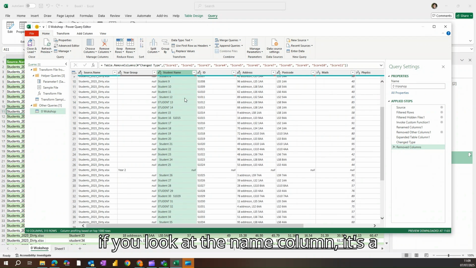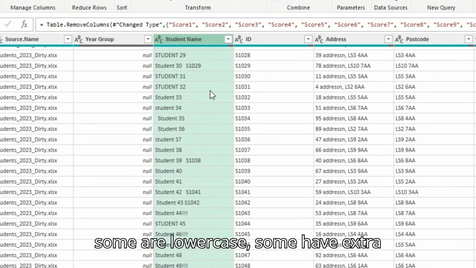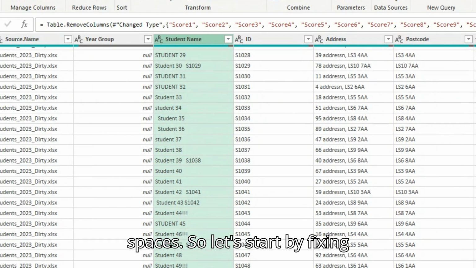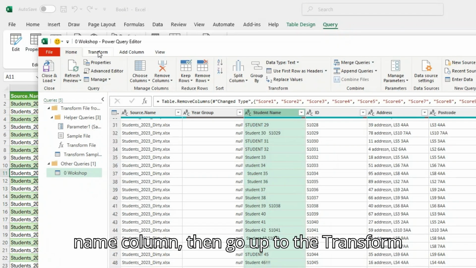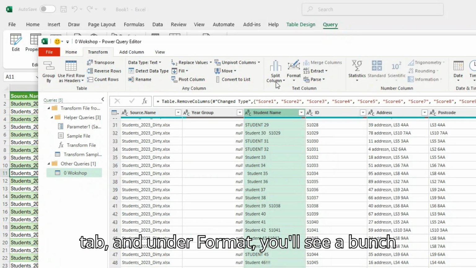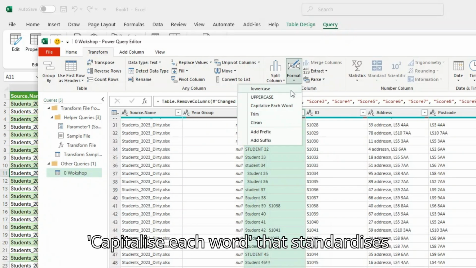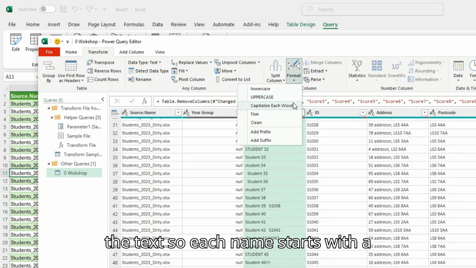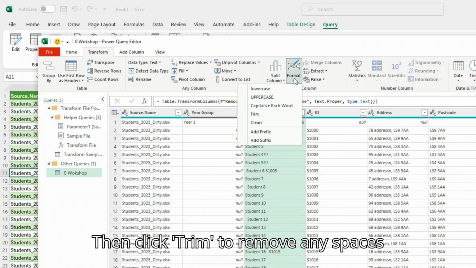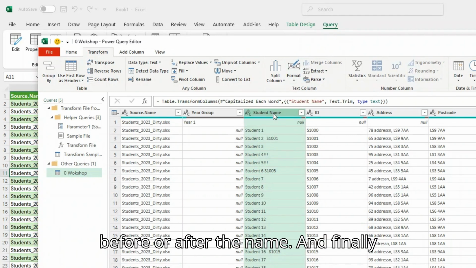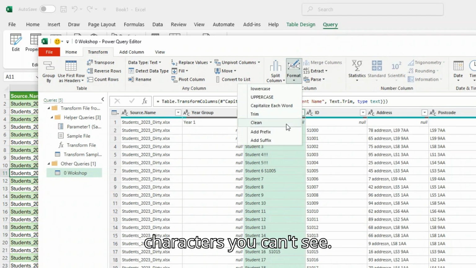Next, if you look at the name column, it's a bit messy. Some names are all uppercase, some are lowercase, some have extra spaces. So let's start by fixing that. Click on the name column, then go up to the Transform tab, and under Format, you'll see a bunch of options. First, click Capitalize each word. That standardizes the text so each name starts with a capital letter. Then click Trim to remove any spaces before or after the name. And finally click Clean to strip out any hidden characters you can't see.